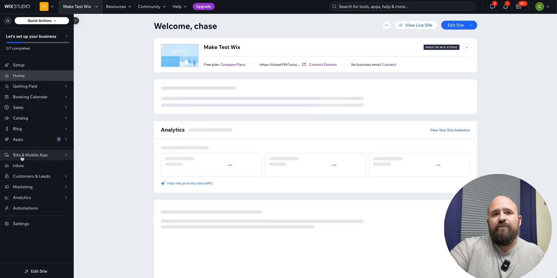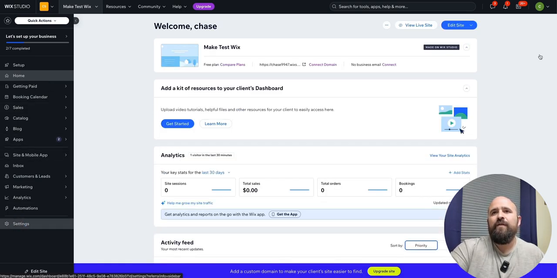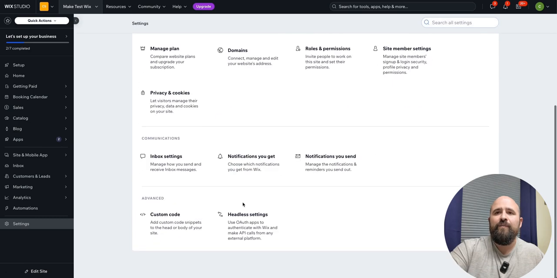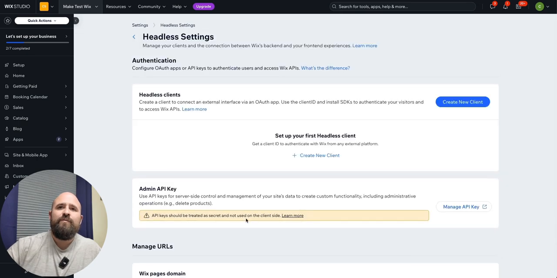And then on the left menu, we're going to scroll all the way to the bottom, to settings. And then inside of the settings menu, at the bottom of the page, there's an option under advanced for headless settings. This is for OAuth and API calls. So we're going to click on that. It's going to open a new window. Here, these are the settings.